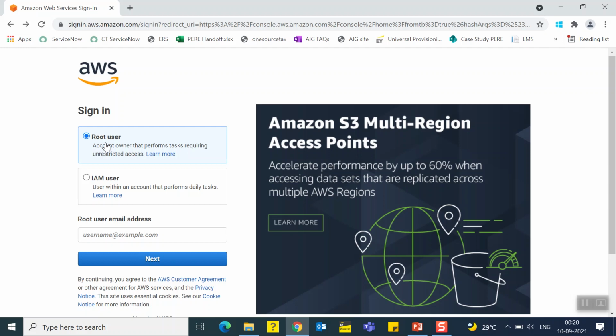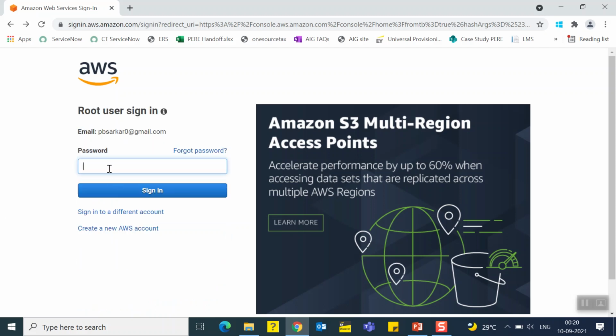So now I will log in to my account. Here I need to enter the password. Then I'll click on sign in.